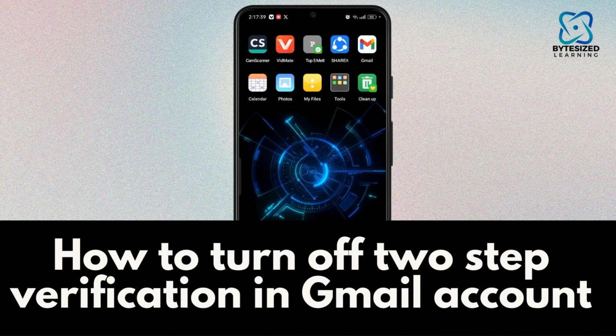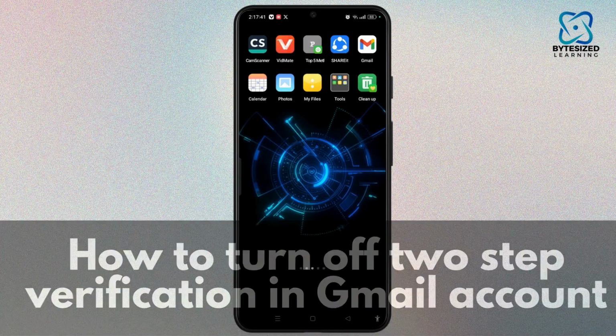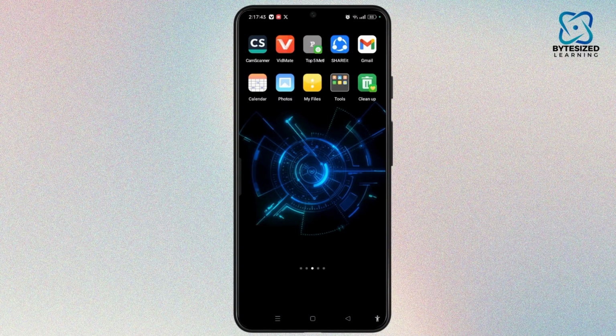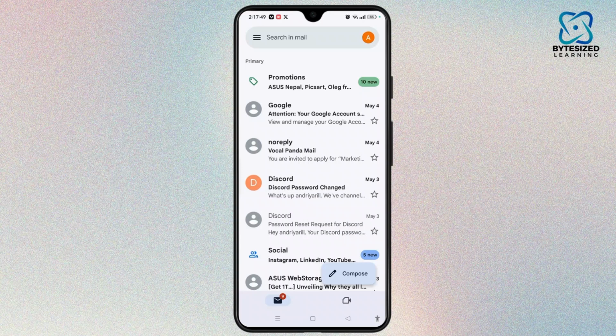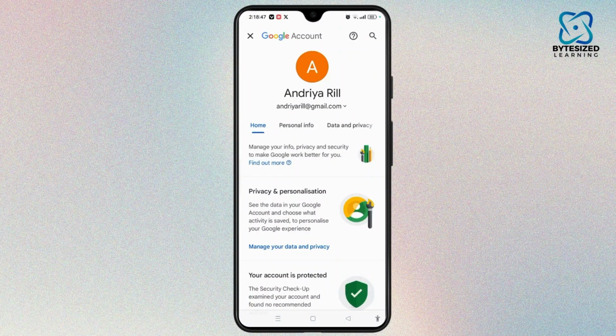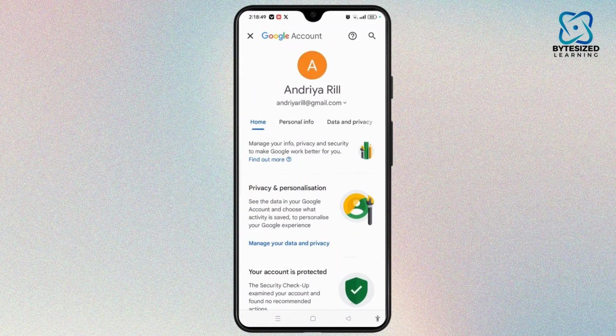How to turn off two-step verification in Gmail account? For that, you can directly go to the Gmail application on your mobile device. Then you tap on profile at the top right corner of the screen. Once you open the profile, you can easily tap on Google account. Then your Google account page will appear on your screen.